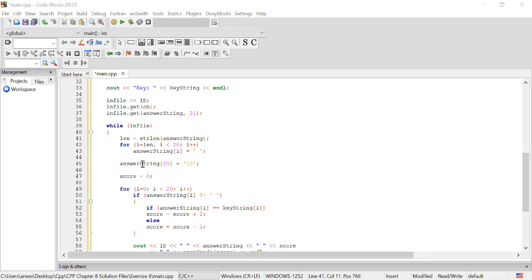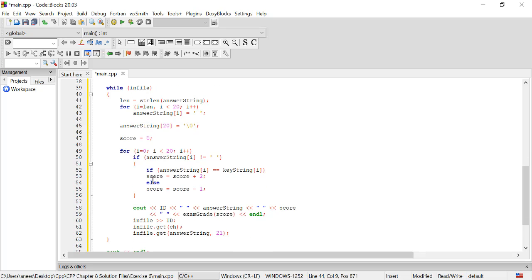Next, it sets the index of 20 to the null operator, because setting the last digit to the null operator helps us out a lot in terms of declaration and initialization. And then we also set the score to 0 for that student.